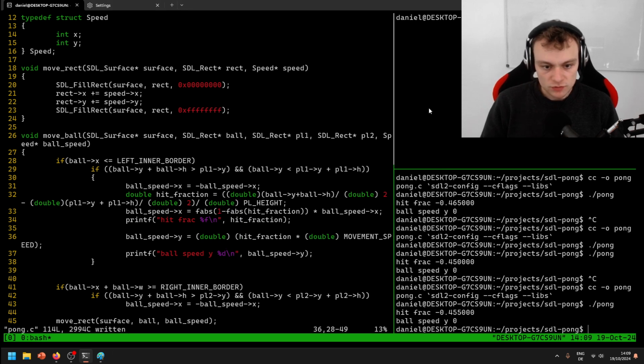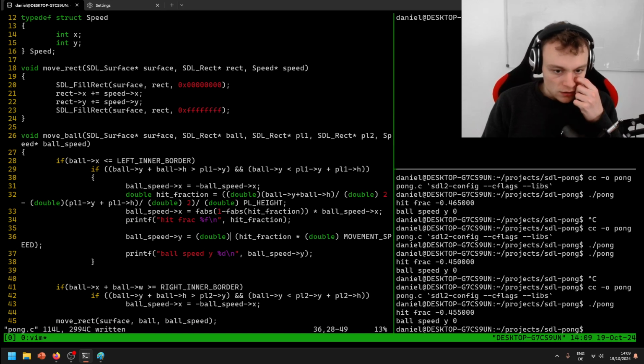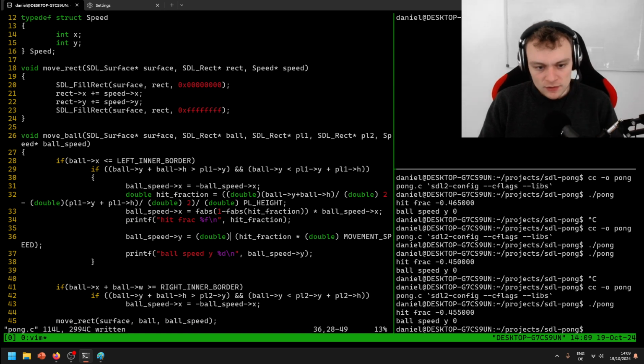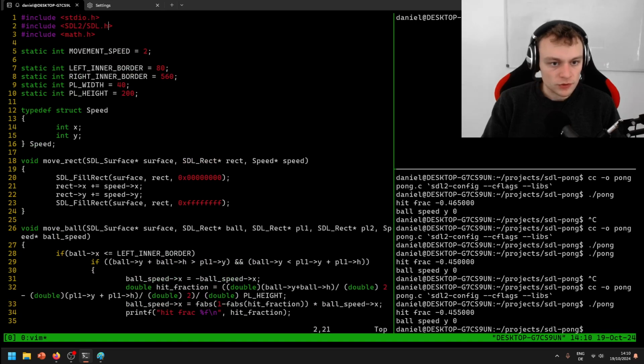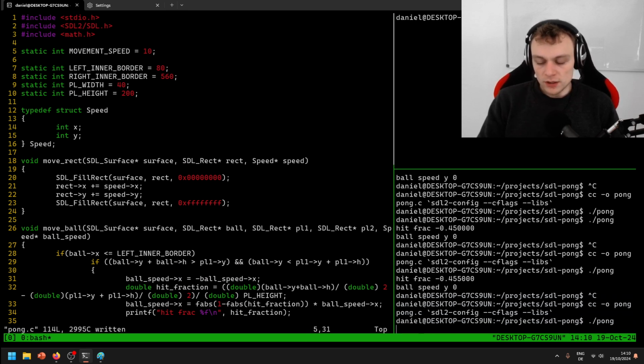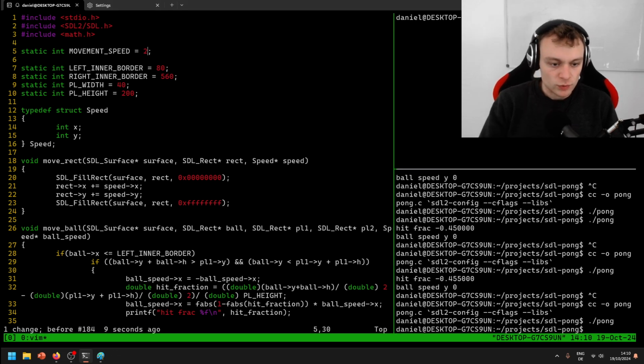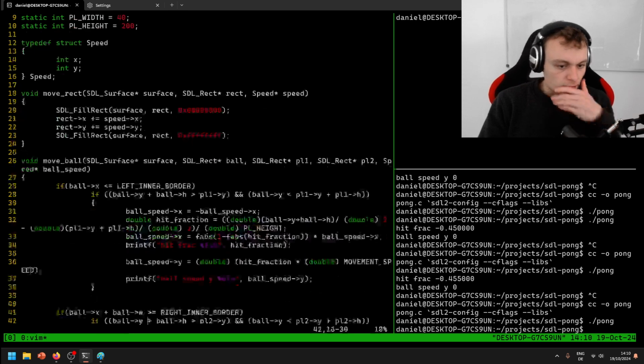No, it does not move up. Why is the ball speed y not being updated here? What if I use a bigger speed so that the multiplication is more likely to happen? Yeah, super. That is super testable. No, that's not the way. That's not the proper way to do it.